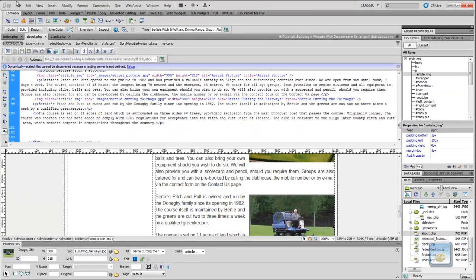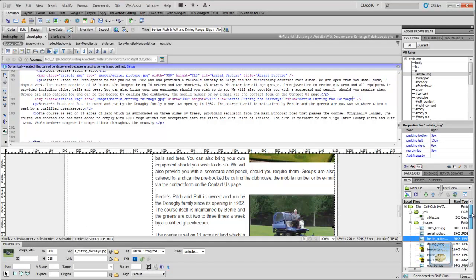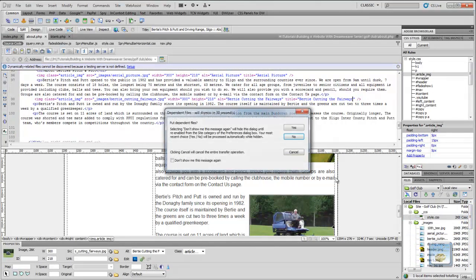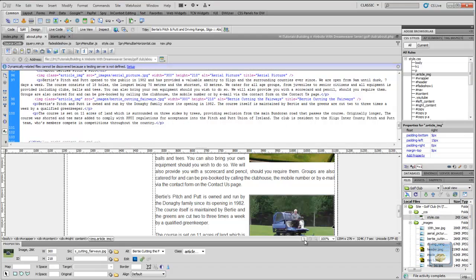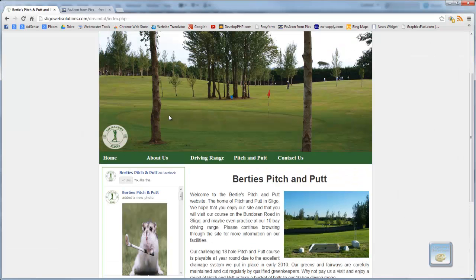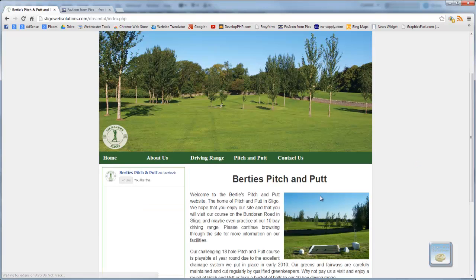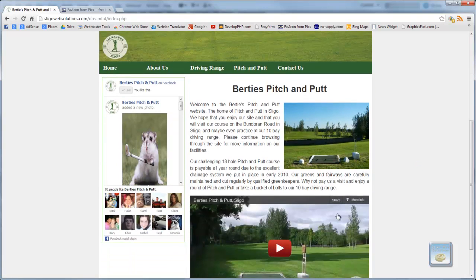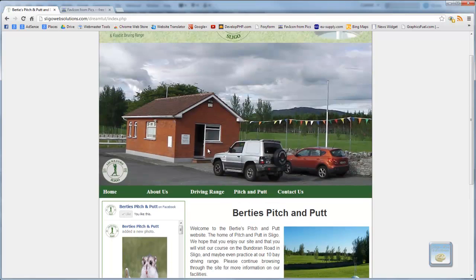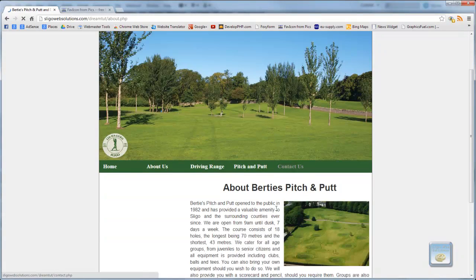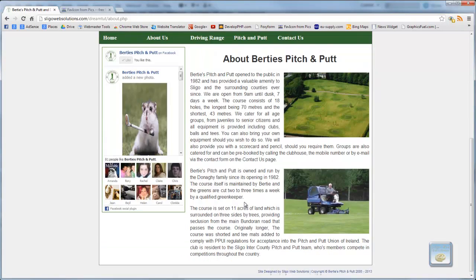So if we save that, file and save all, and because we only changed the CSS that time, that's all we need to put up. So if we refresh the page on the server, on the browser, our images are appearing lined up with the text. They're just a little bit neater. So we go to the About Us page, and there we have it.